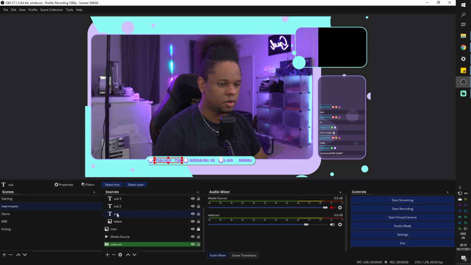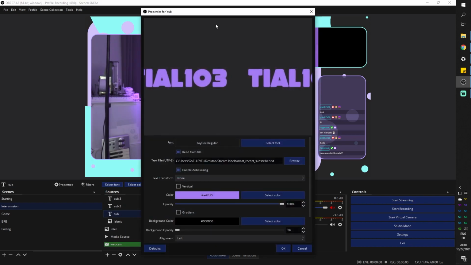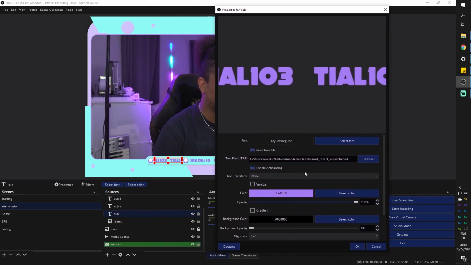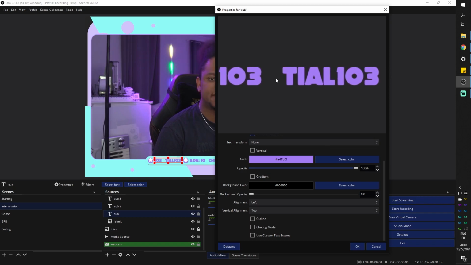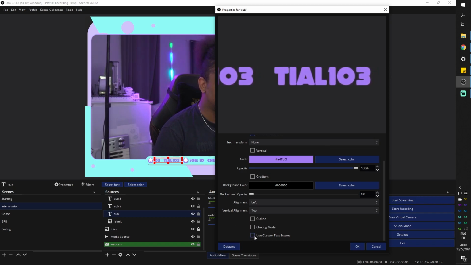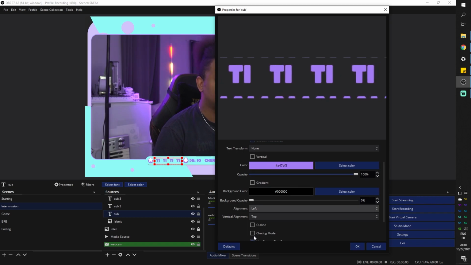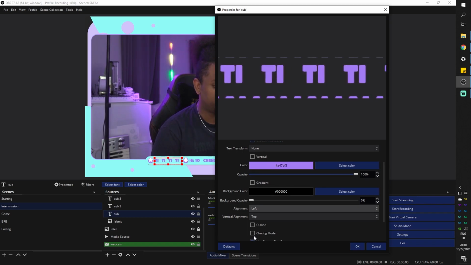All right, let's go with this one. For example, you see that little space here. I'm going to double click on it to open up the properties. Well, I just have the example here, and I'm going to scroll all the way down. And let's say that I want more space in between. I can click use custom text extent. Boom. Remember that I have a scroll filter on that, right?